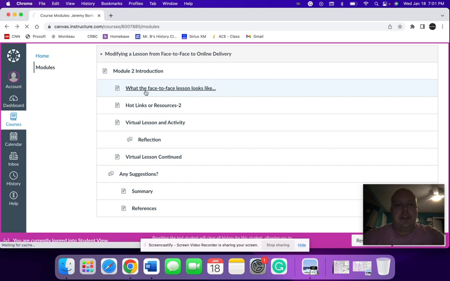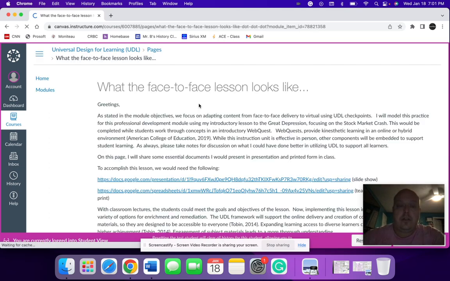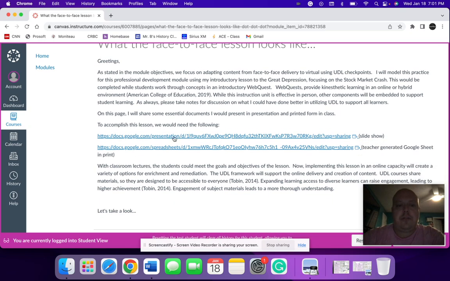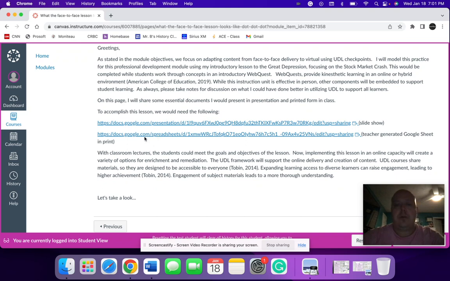So the next section here would be what the framework looked like when I was doing face-to-face instruction. There's a little bit of a background story, and then obviously I put in here the slideshow and the teacher-generated sheets that I would use in the classroom. Again, this is what the class would look like if it were just face-to-face in a lesson plan type format.